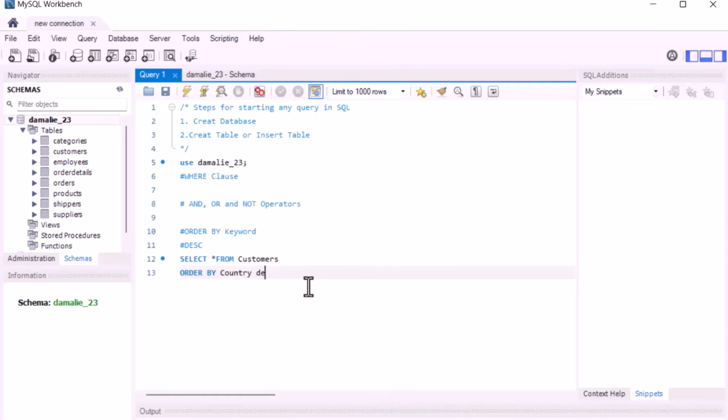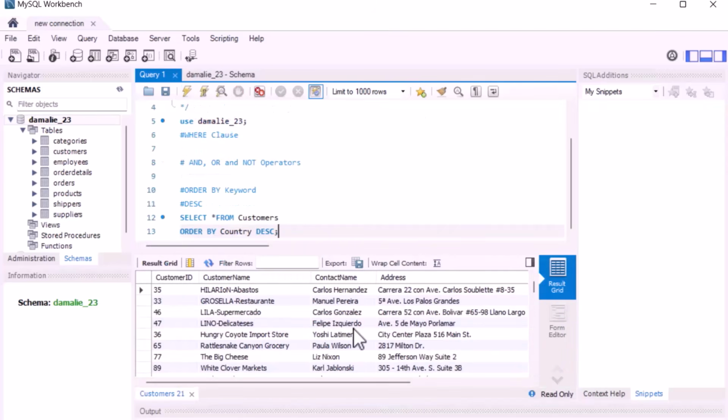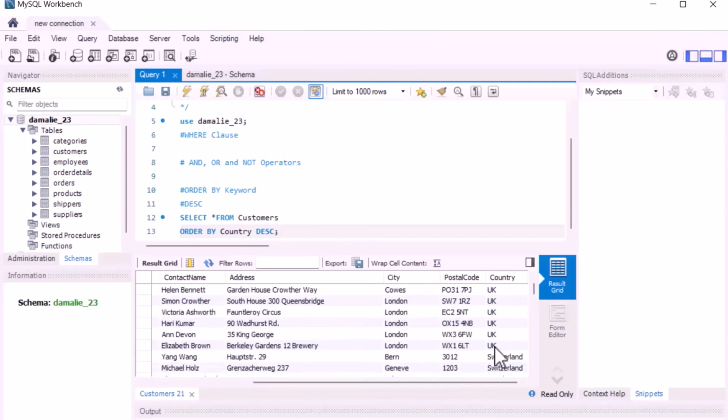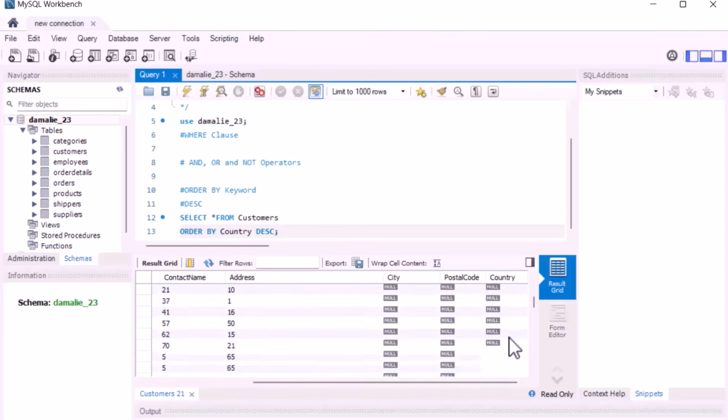In order for us to sort in descending order, all we have to do is bring the descending order operator here. So we just type DESC, which is short for descending order, and when we run it, it will sort the countries for us in descending order. So we start from Venezuela, USA, and all the way down to where we have no country assigned.